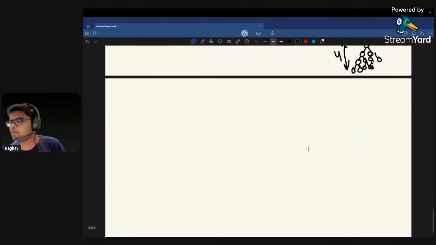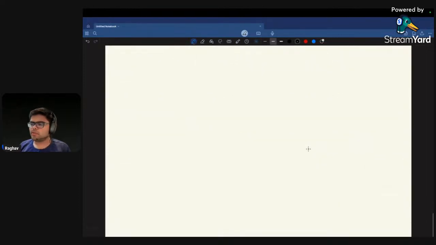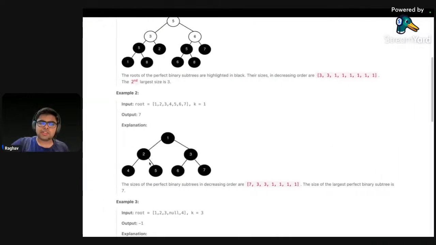In the second example, why is the root node considered a perfect binary tree? This is considered to be a perfect binary tree because all of the nodes have either 0 or 2 children in this tree, you can see, in this complete tree. And all the leaf nodes are at the same level, right?